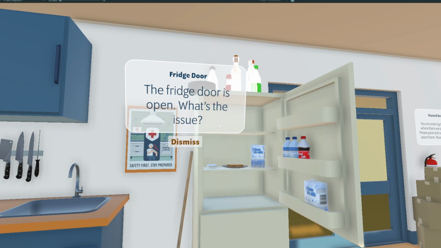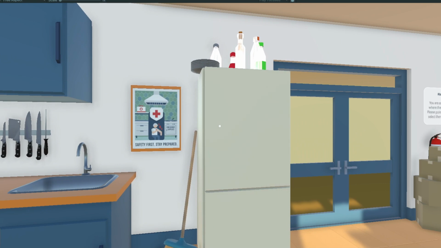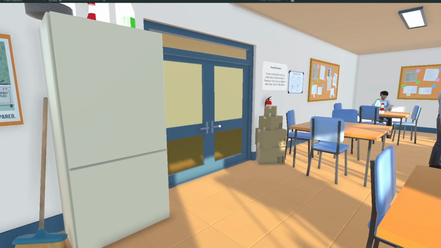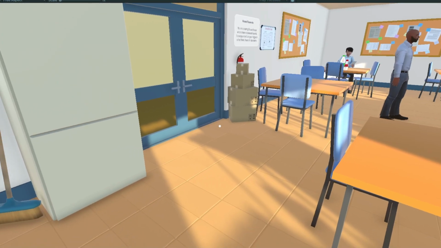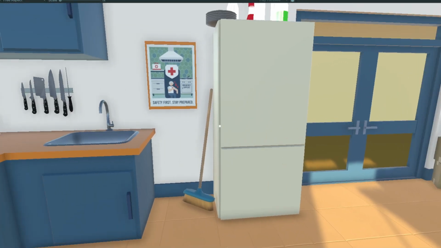Once that's satisfied, the user can click on the dismiss button, and that resolves that particular hazard. There are randomly 3 hazards generated in this scene at any one time. So we've completed one, and we need to find others.